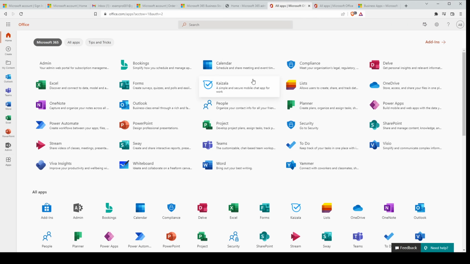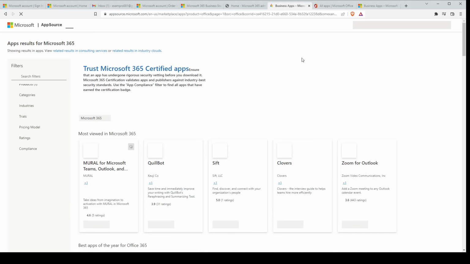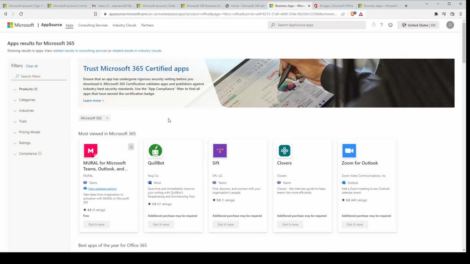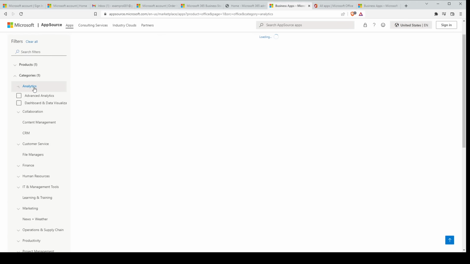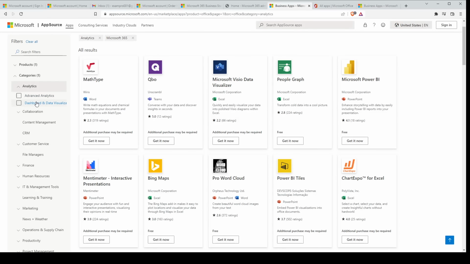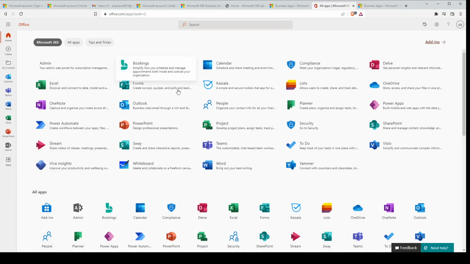Add-ins can be accessed as well by clicking on the top right button here. Add-ins are Microsoft 365 certified apps which are listed in the Microsoft AppSource portal, available at appsource.microsoft.com. The add-ins integrate with Microsoft 365 apps to extend the native functionality with more granular and specialized features. So that's how you can access all the M365 online apps.